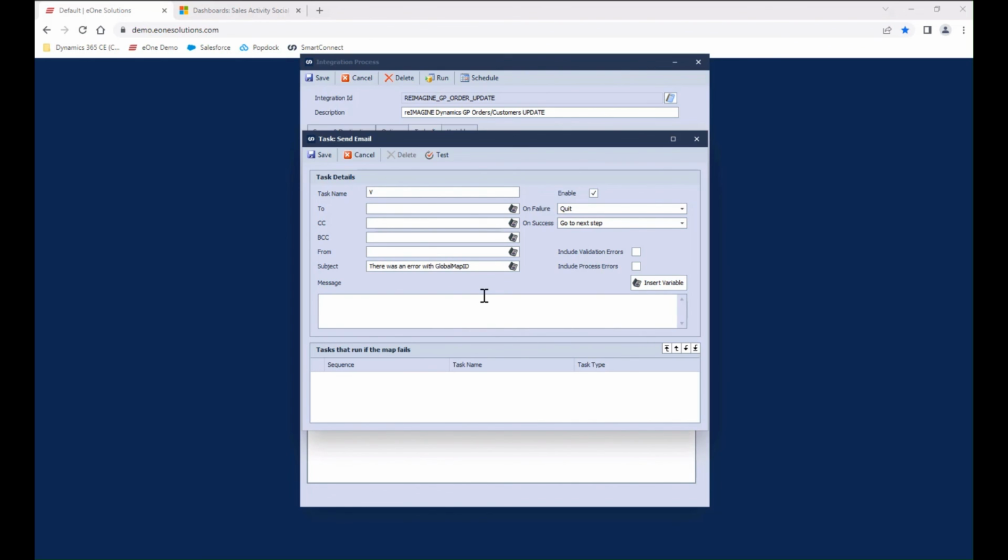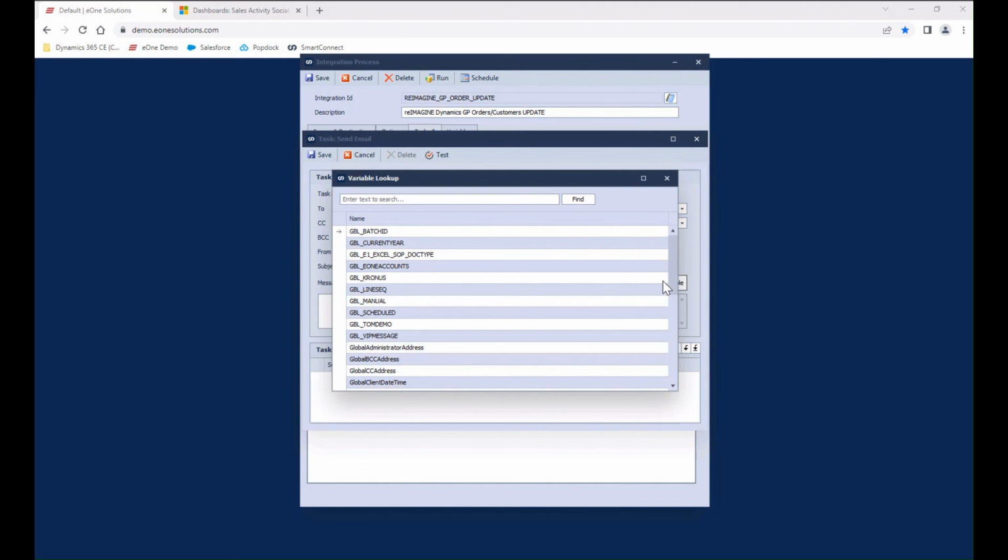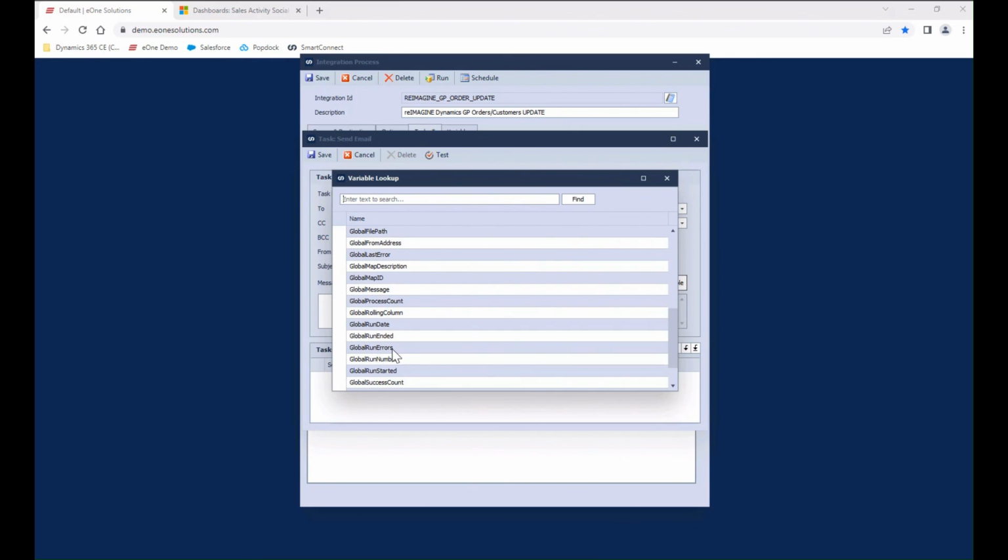And now I can build out the actual message. And again, I've got lots of variables here. So I'm going to include in my message a lot of different variables, things like what was the run number, what was the start time, how many records were there in the entire integration, how many records failed. Okay, and the most important one that I'm going to include is this one here, global run errors.